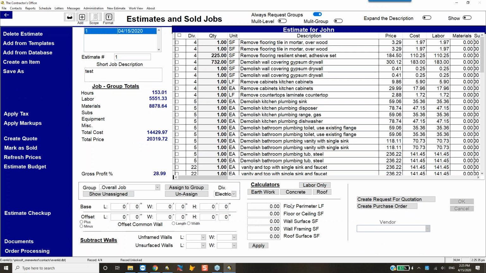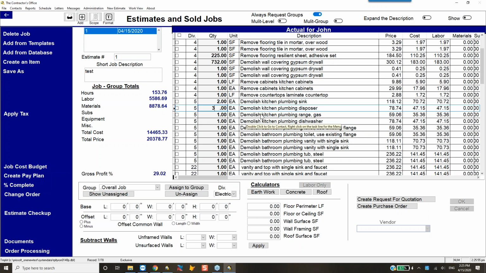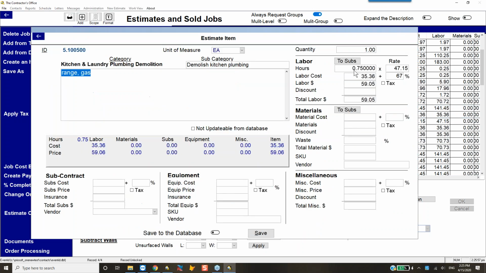So let's say we sold the job. I'm going to click on Mark as Sold. It marks the date, saves the estimate as a budget, and now I'm looking at the actual. So as you're doing the job, you find out that there are 2 of these, and there are 3 of these, and this one takes an extra hour.